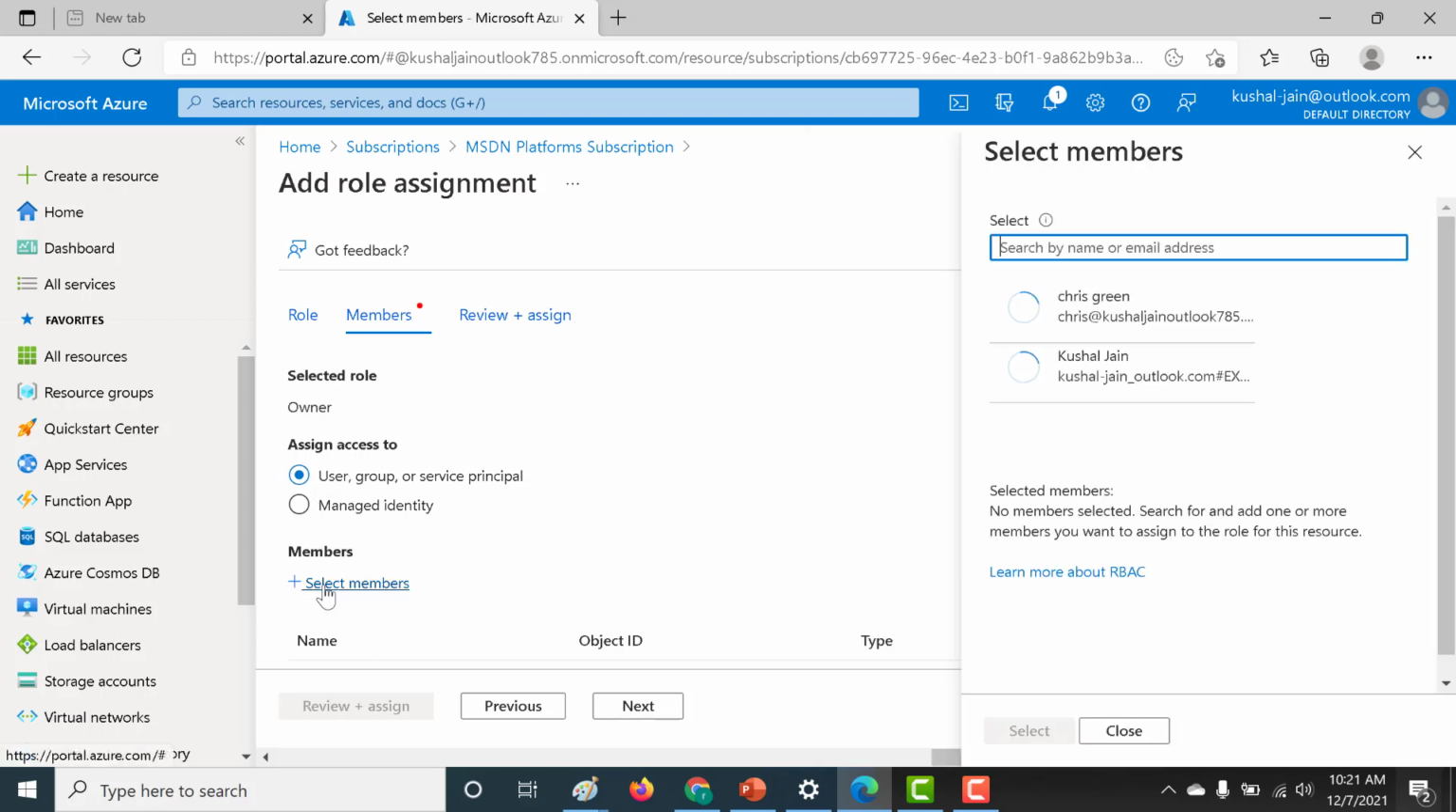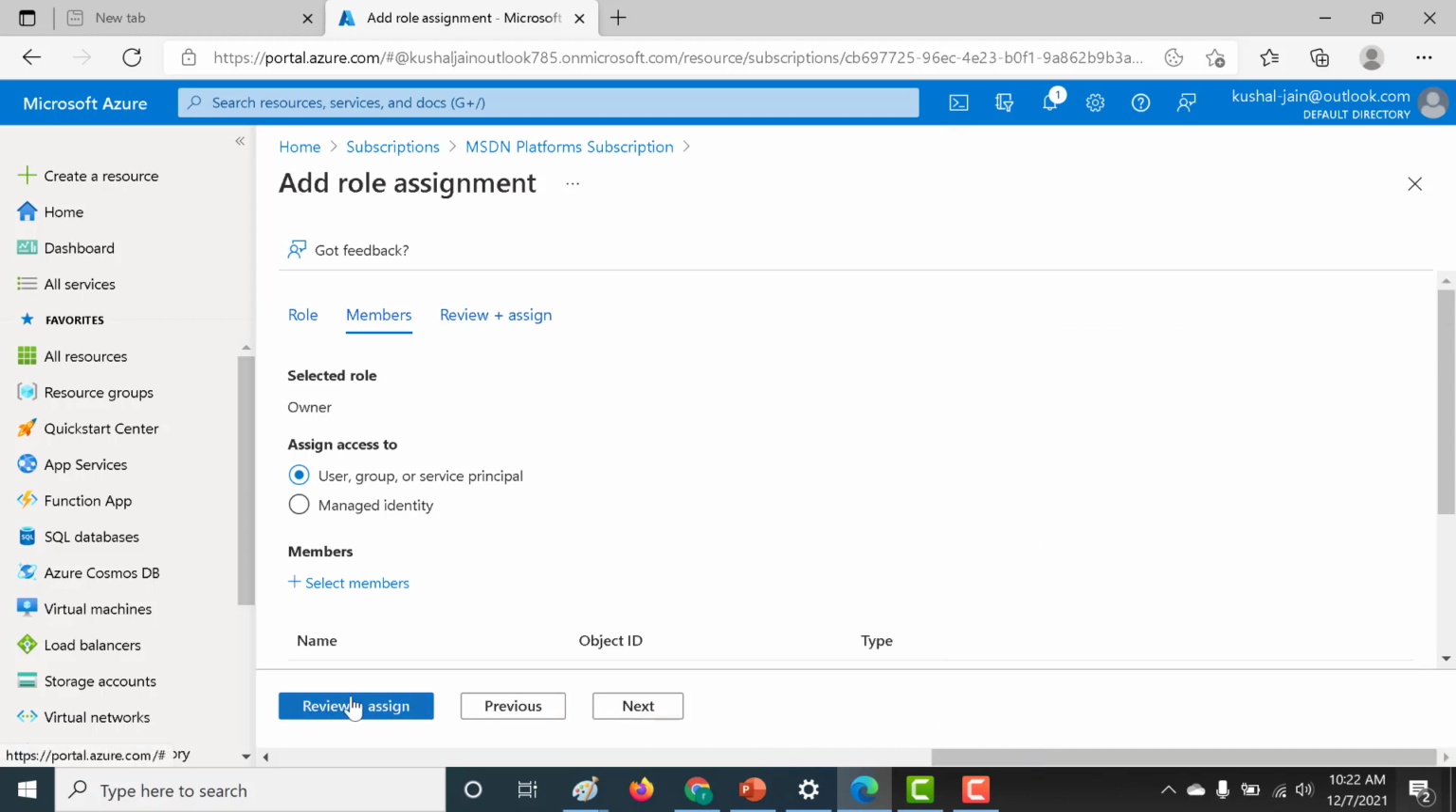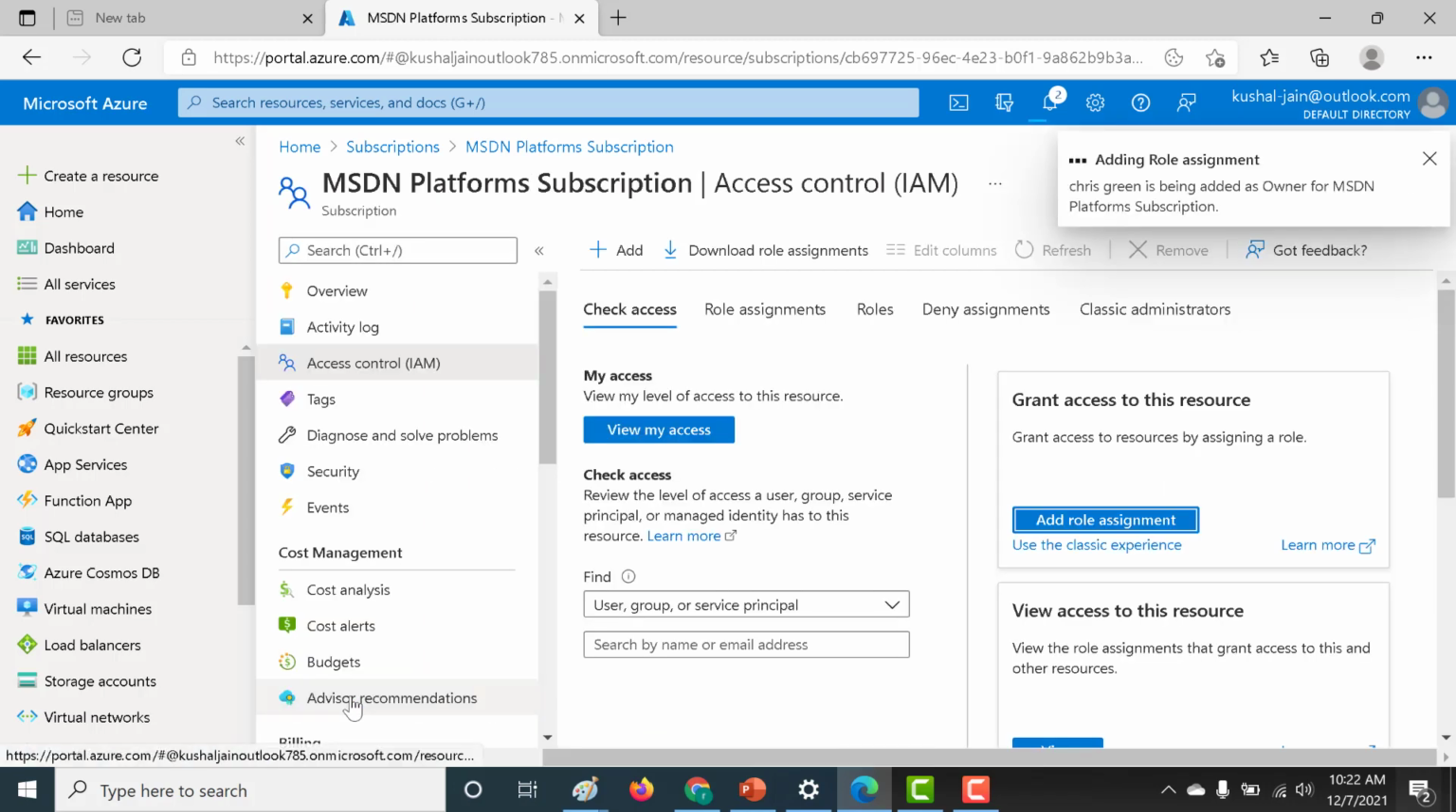So let's click on select member. And here you can see all the members that are associated with the Active Directory of this particular subscription. There are two. This particular user is already owner. So we need to make Chris the owner of this particular subscription. So let's click on select now. And let's click on review and assign. Again, let's click on review and assign. And now Chris has also become the owner of the subscription.